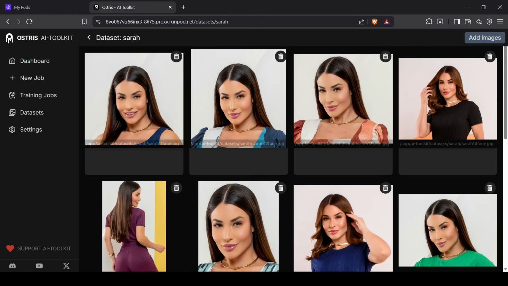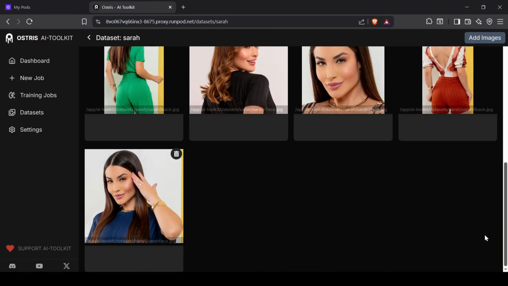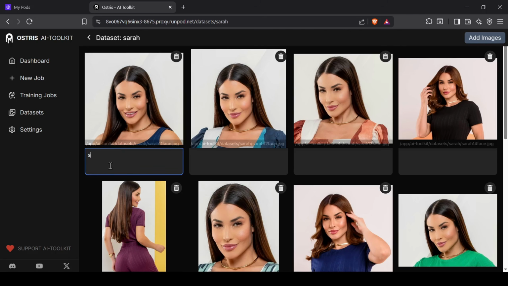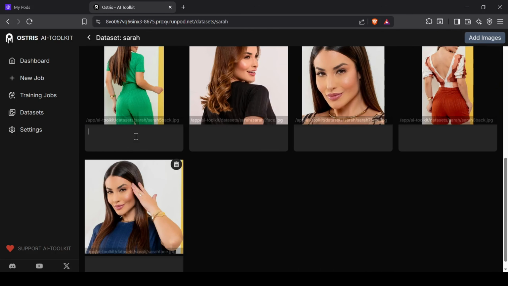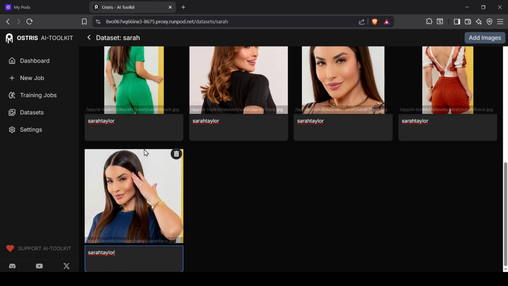After your images are uploaded, you can add captions. Now, since we're just training a character, we don't need super descriptive captions for each image. I found that a single, unique trigger word works perfectly for activating the character later on. For this example, I'll use the trigger word Sarah Taylor for all the images.